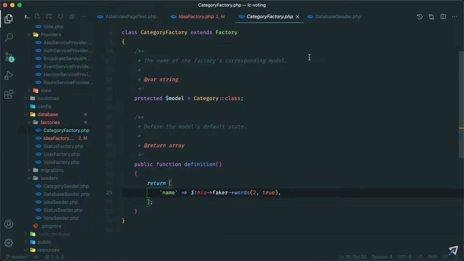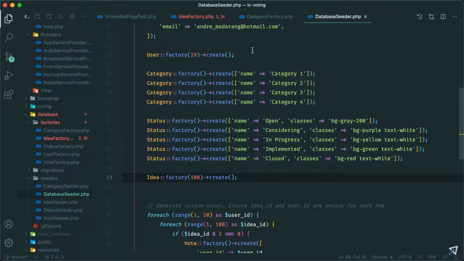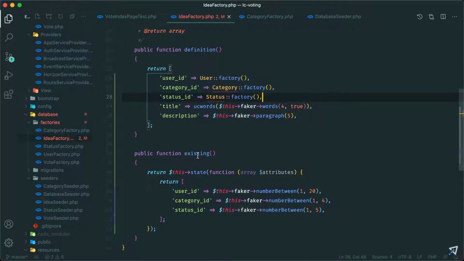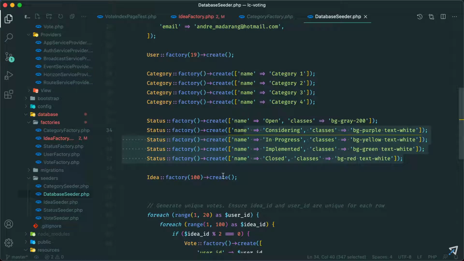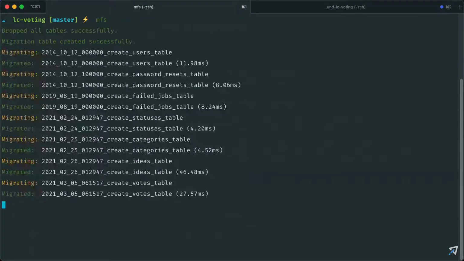So now in our database seeder, like I said, for this case, we only want the status and the categories to be within these bounds. So we want it to be this existing state that we just created. So we can do existing, create. So I'm going to migrate fresh seed, and then we'll take a look at the database.